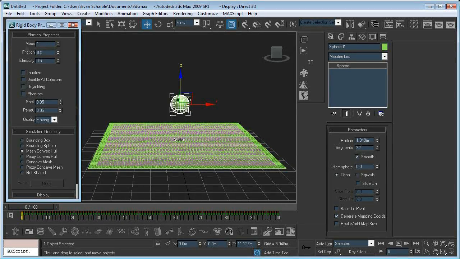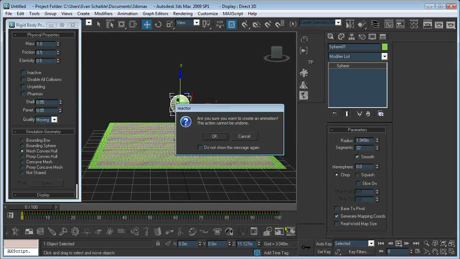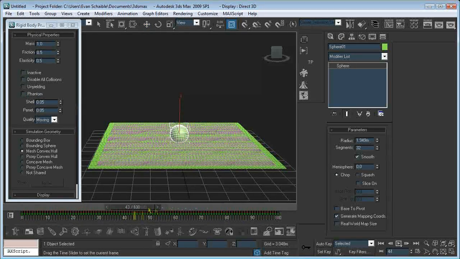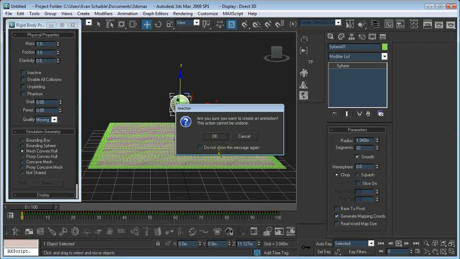So let's set this to 1 and we'll see what happens. We'll create the animation again, and we'll come through, and now you can see what happens. It looks more like a beach ball now. And if we set our friction up to, let's say, 3, we'll come to our beginning, and we'll create the animation again.